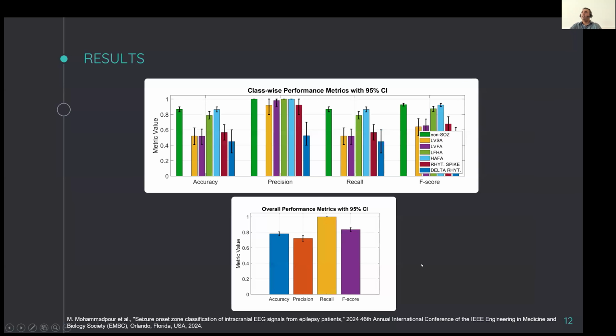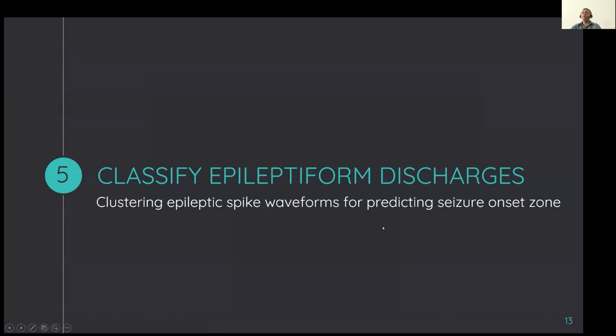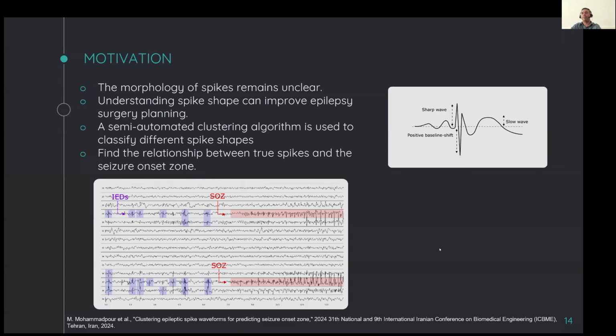Then here is our result for the classification. Here is the individual class. You can see here is the overall metric of the classification. Here we managed to classify 6 of the onsets with an accuracy of around 80%. So up until now, we managed to find the seizure onset zone, and actually we managed to quantify the seizure location. Then we move to the next biomarker.